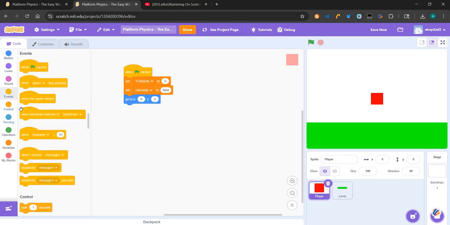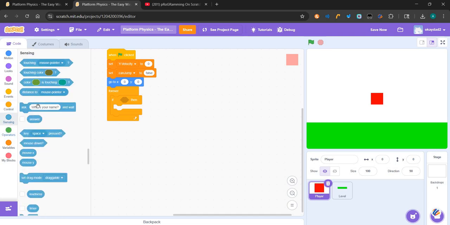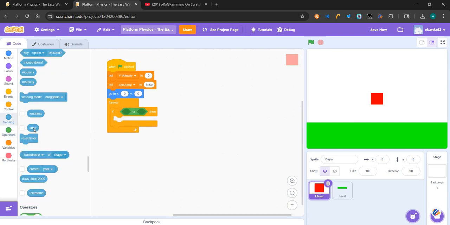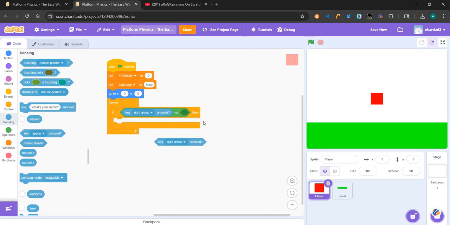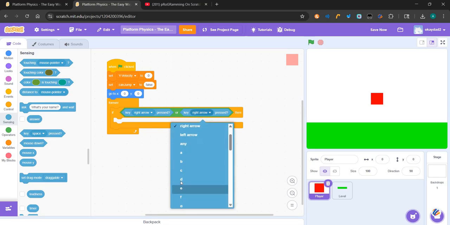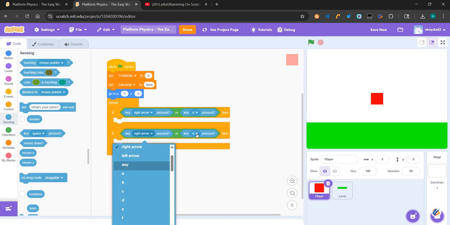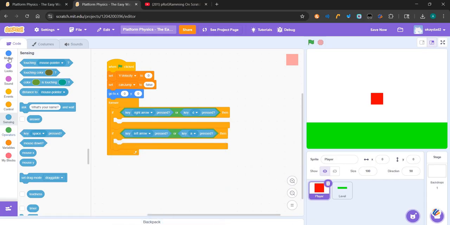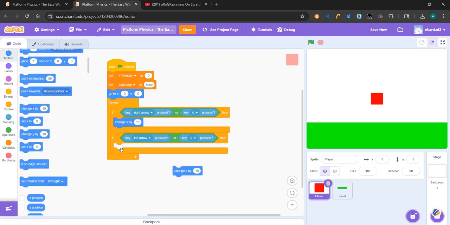So we're going to put in a forever loop. If key right arrow pressed or key D pressed, so we're going to be WASD friendly, and if key left arrow pressed or key A pressed, this is what we're going to do. We're going to grab change x by. In the first one we're going to change x by 5, and this is for right arrow, and the second one is going to be -5 for left arrow.